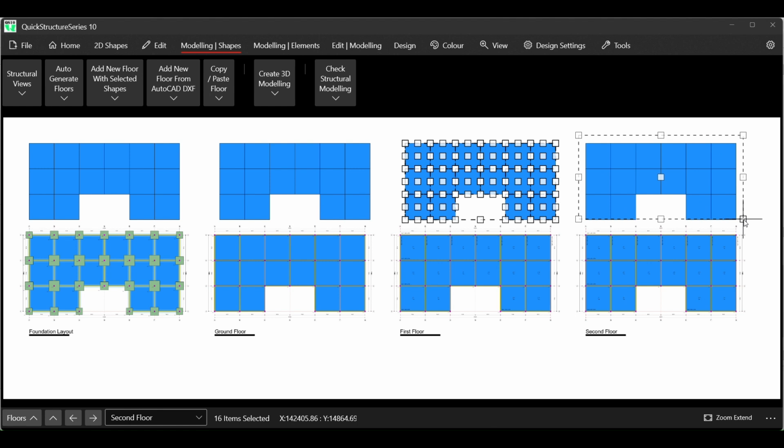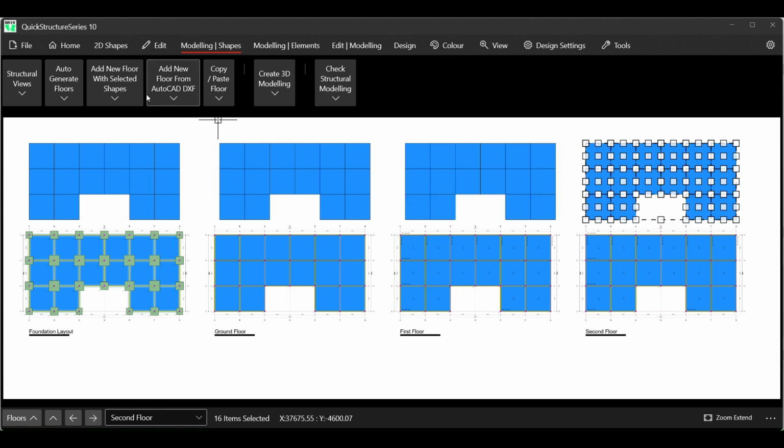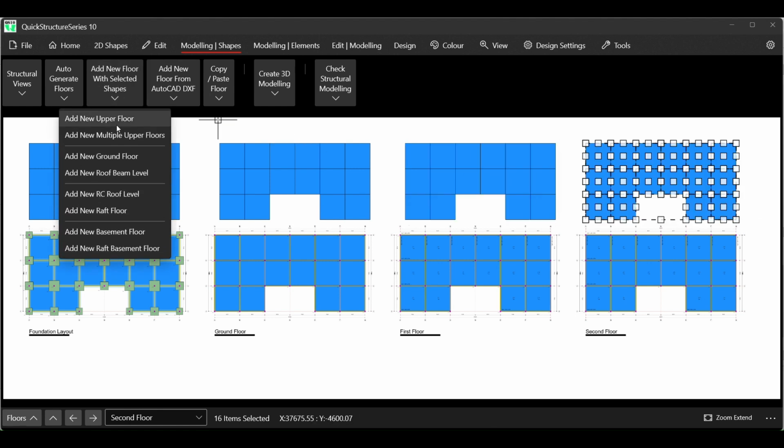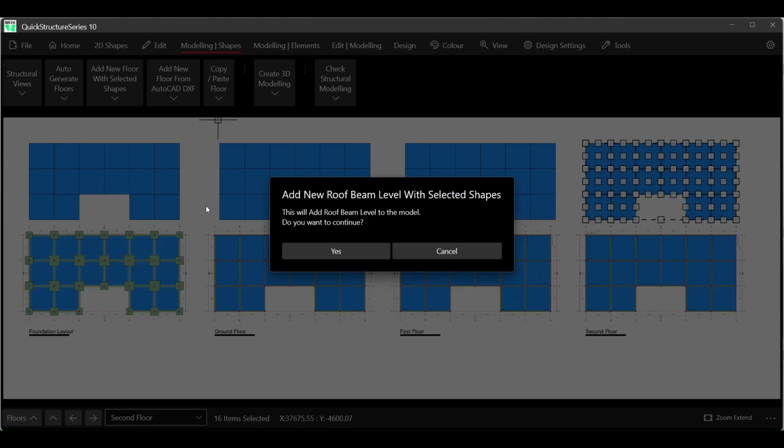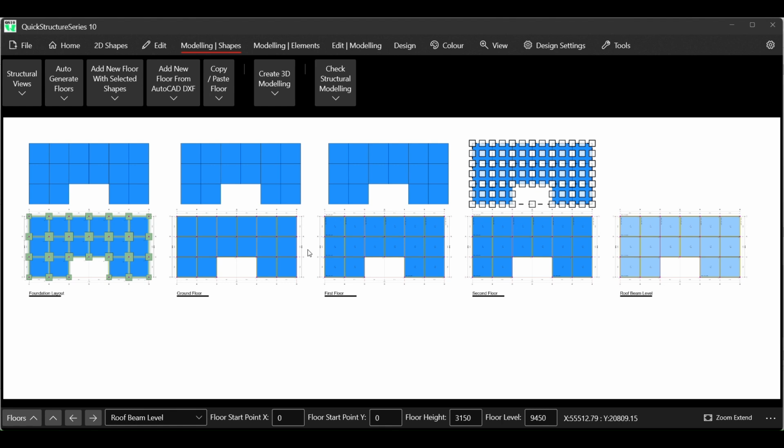Okay, now let's assume that this one is our roof arrangement. So you click on this and you click on add new roof beam level, and that's it. Here we are. We have our arrangement, and everything is just like we have done it before.